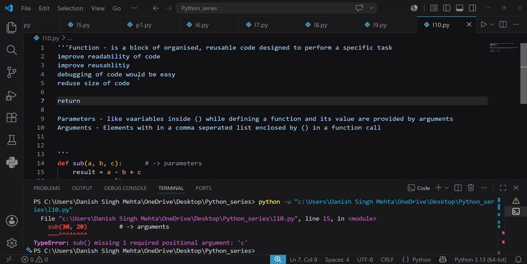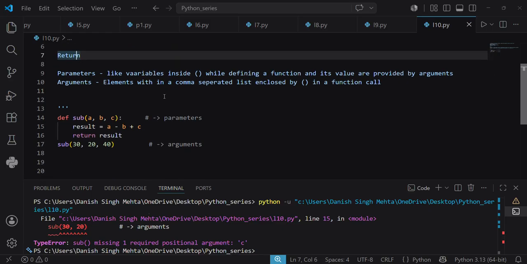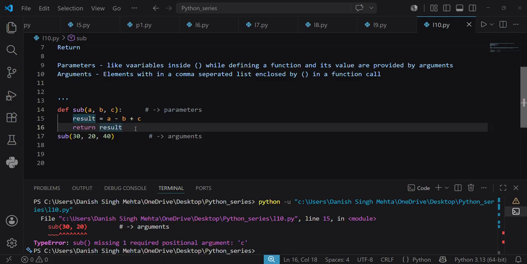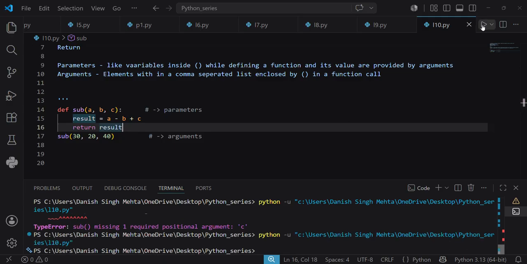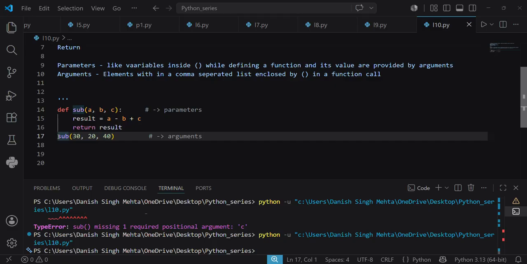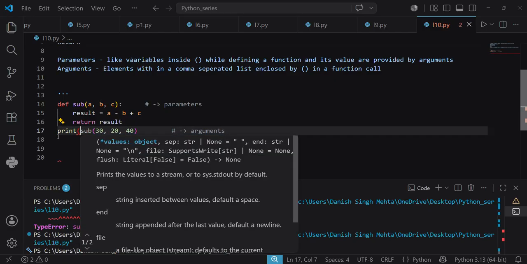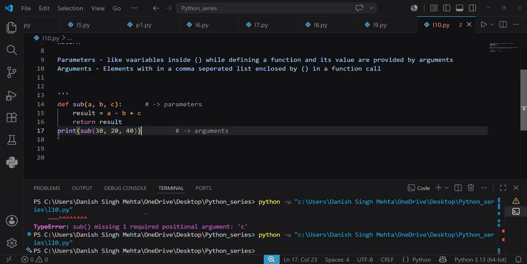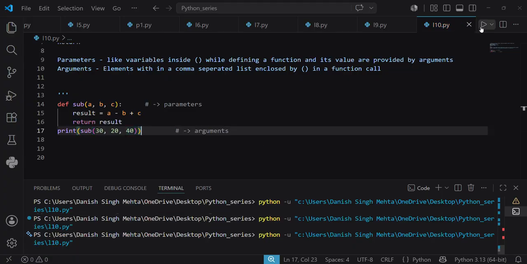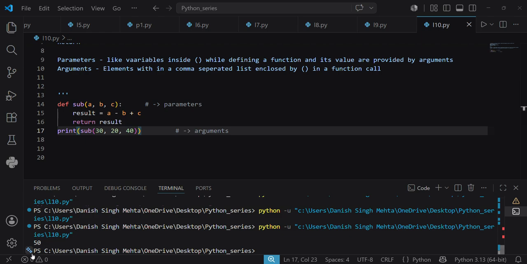What is the return statement? First of all, I will give you an example. Suppose we have this, and if I run this command, we will not get any output. Why? Because we have returned this value to the point where the function is called. But we have to print this. Now we got our output, 50.